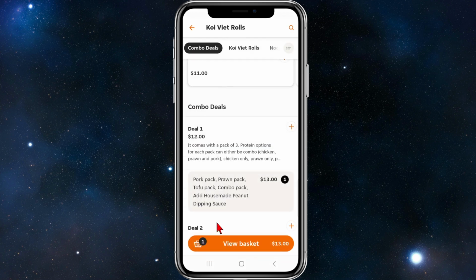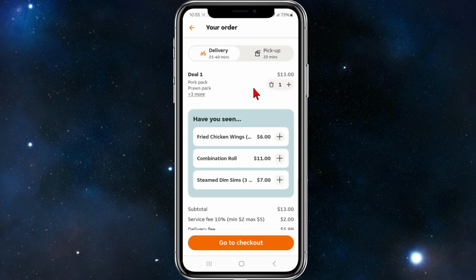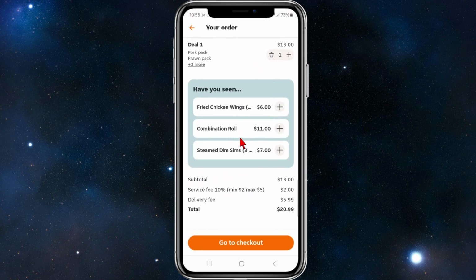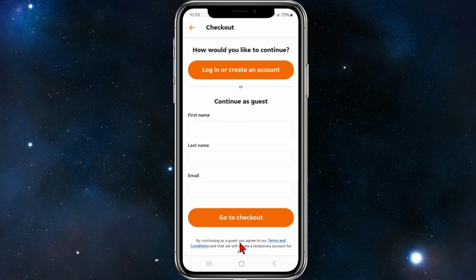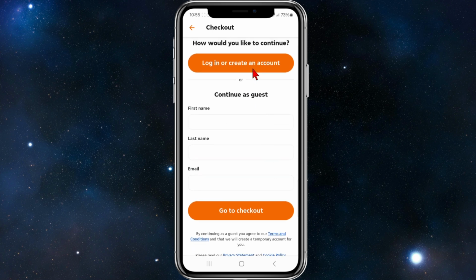All right, I'm gonna add this to my cart. And now from here, just view your basket and then check out your basket, make sure everything's correct here. And then you wanna go to the next page where it says go to checkout. And now you need to make sure to log in or create an account, or you can continue as a guest. So I'm just gonna quickly log in.